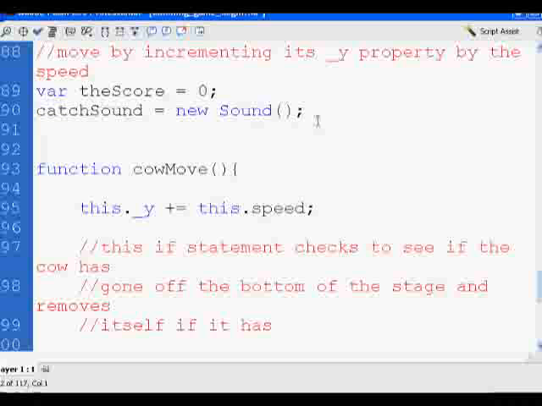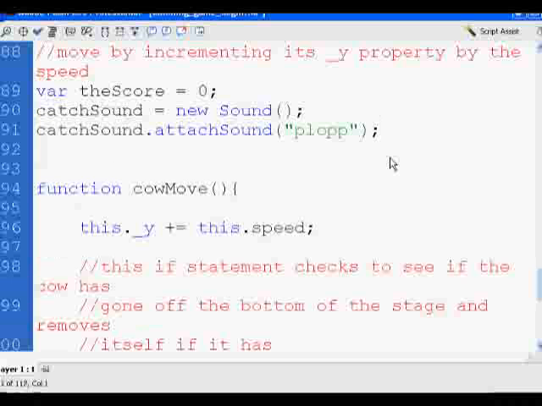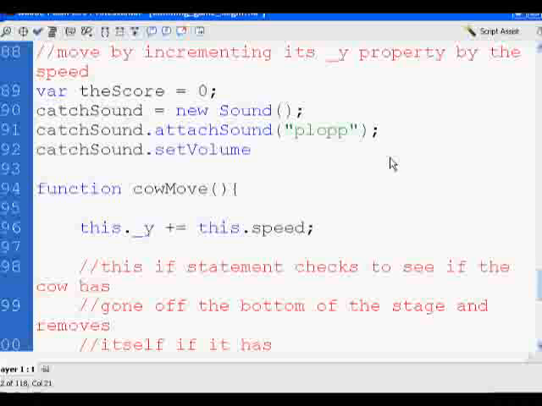So that creates a new sound object out of the sound class called catch sound. And then I'm going to just say catch sound dot attach sound, right, from the library. And in quotation marks, PLOPP is the linkage name that I set for it. So catch sound dot attach sound from the library called plop, right? If I wanted to set the volume, I could do that. I could say catch sound dot set volume, and I could say equal it to, let's say, 70. That would be 70% of its volume, right?